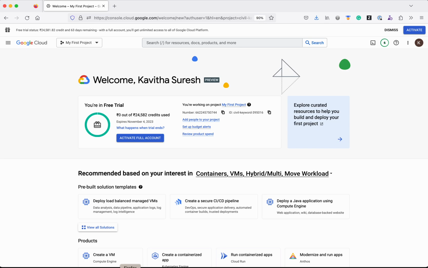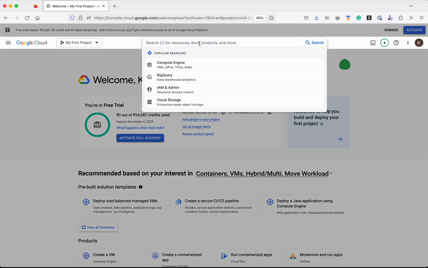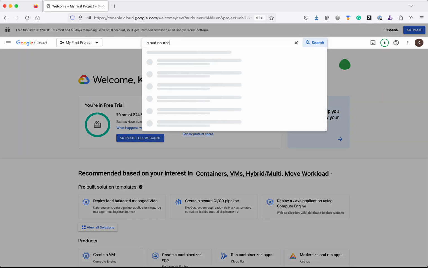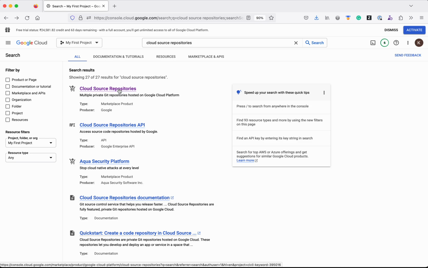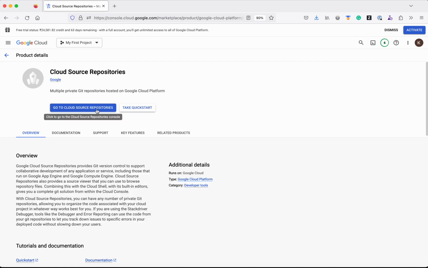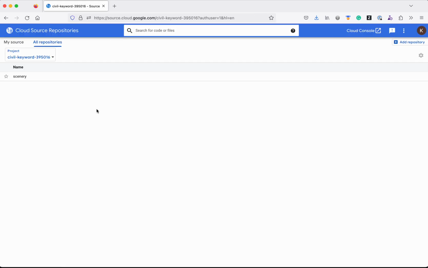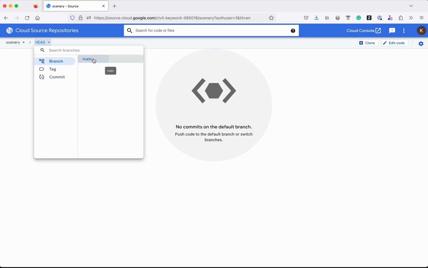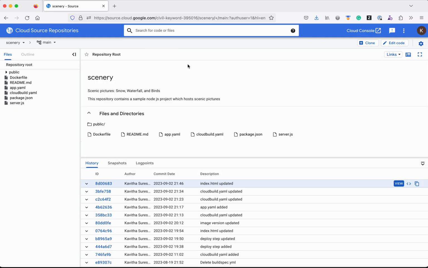So let us review the source code which is available in the Cloud Source repository. Click Cloud Source Repositories. Click Go to Cloud Source Repositories. So this is the repository where we have our source code. Click that. Select the main branch. This is a simple Node.js application which has a set of images and the index.html file under the public folder, and then we have the Dockerfile, app.yaml, cloudbuild.yaml, and then the server.js.